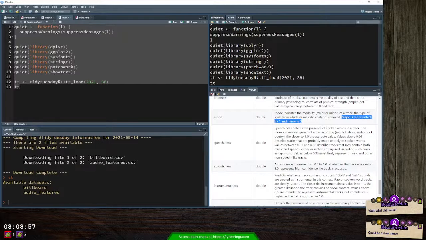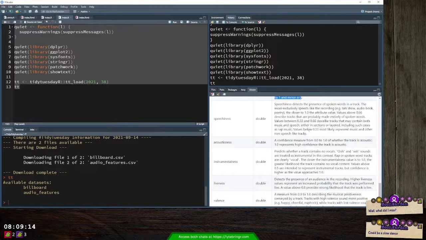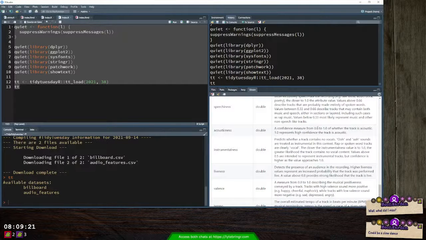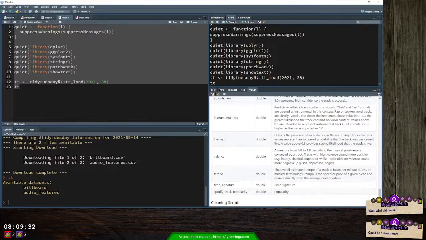Speechiness. I love the name of that. Above 2/3, probably entirely spoken words. 1/3 to 2/3, music and speech. Below 1/3, likely purely instrumental. Acousticness, instrumentalness. Liveliness. Ah, presence of an audience. Valence.